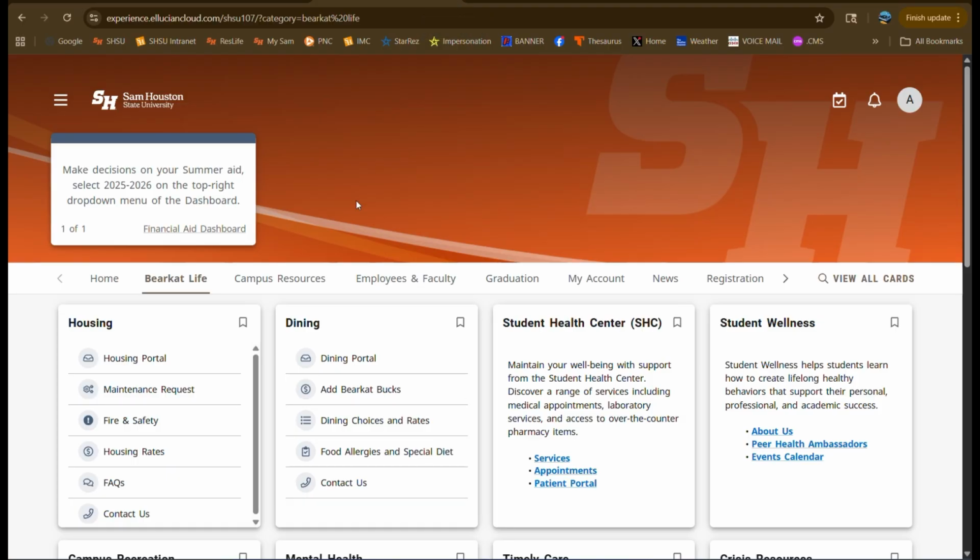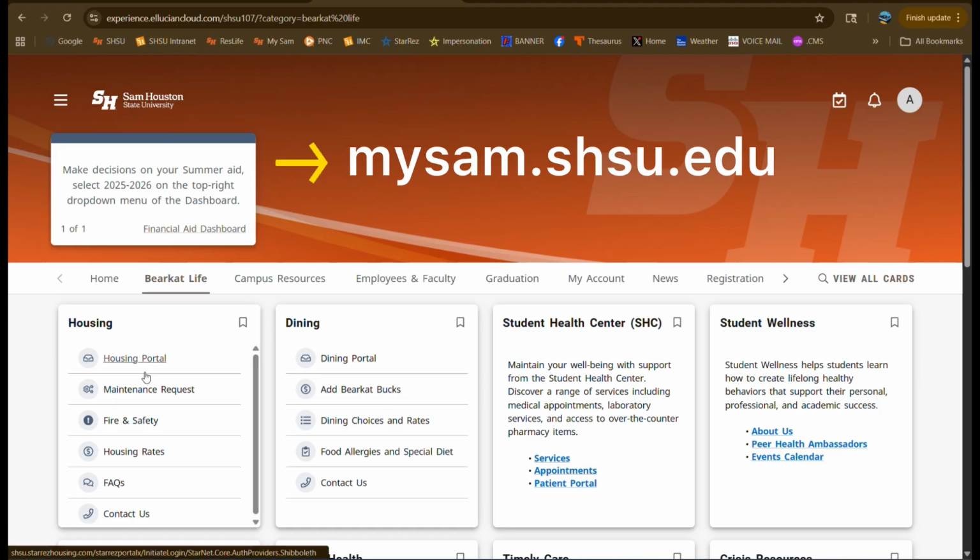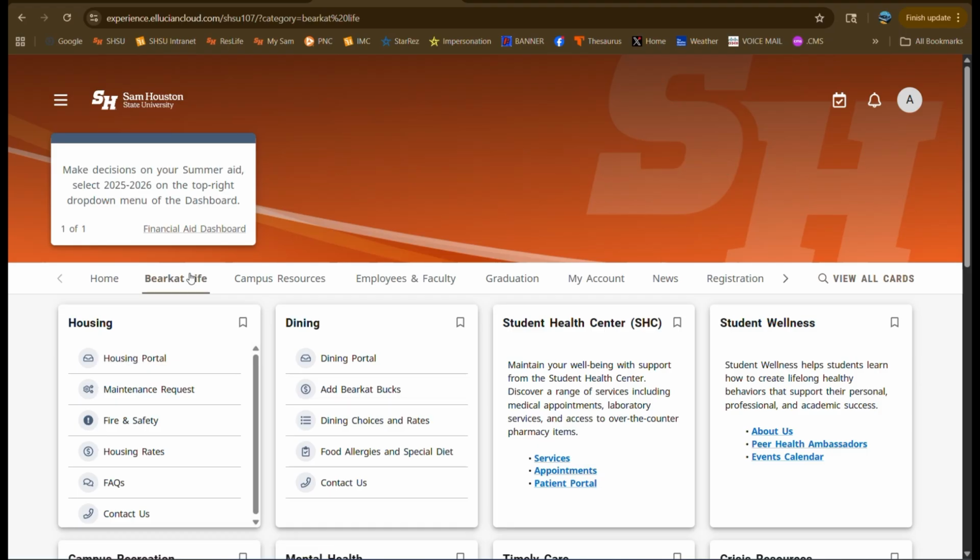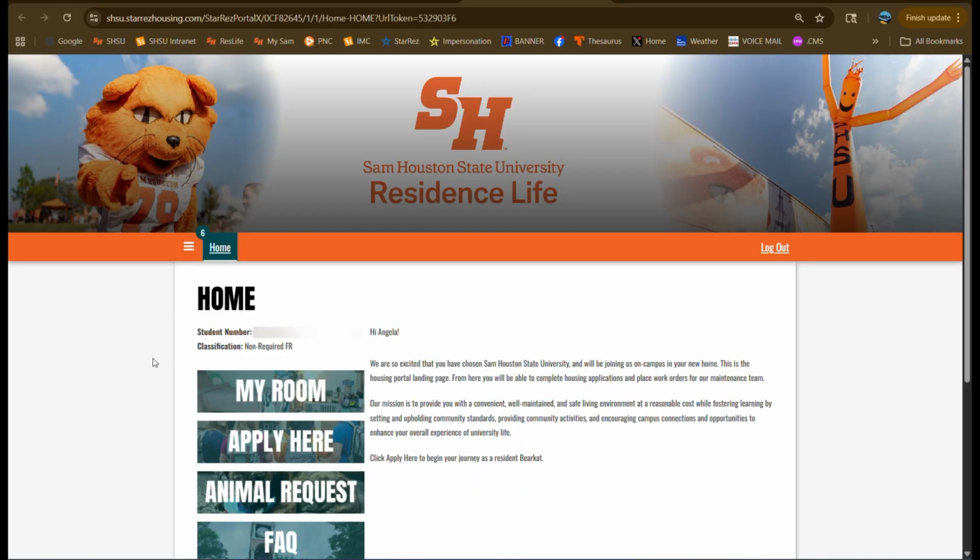Starting out at the SHSU MySam page, you're going to click on Bearcat Life and look for the housing card. From there, you're going to choose Housing Portal. Again, make sure you bookmark this page because you're going to use it throughout the year to do service requests, renew your housing contract, all those good things.